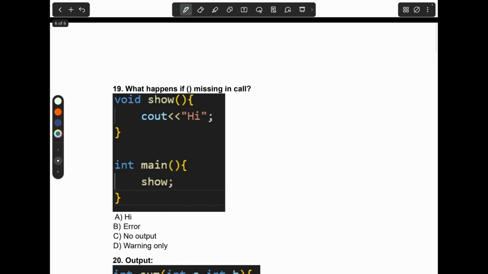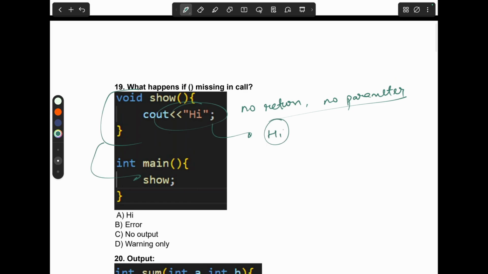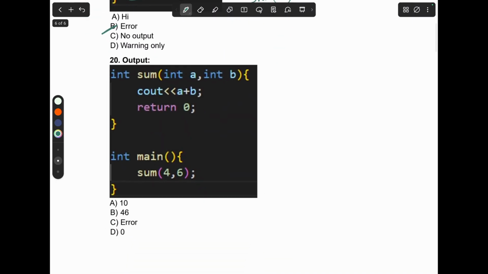Let's look at this code. This is no return, no parameters. So it's a simple one. It should print hi. But look at the function call. Whenever we are calling a function, we write the function name, then parentheses. Here the parentheses are missing, so it's an error. Now let's look at our last question.